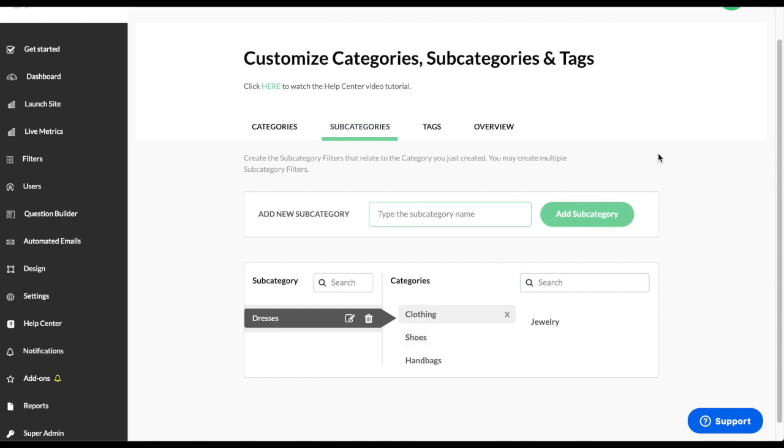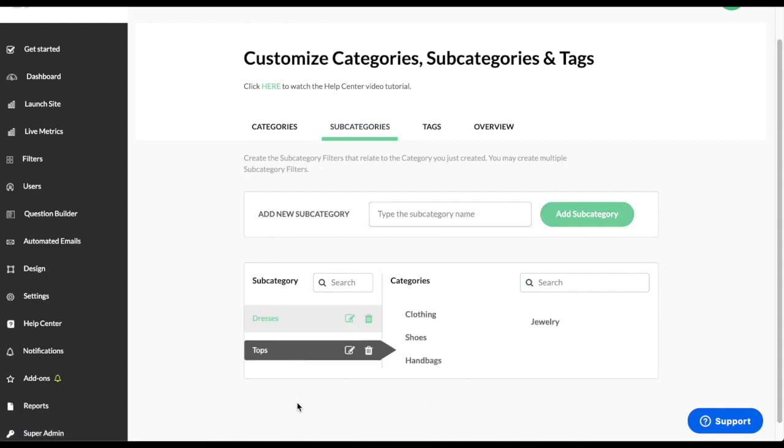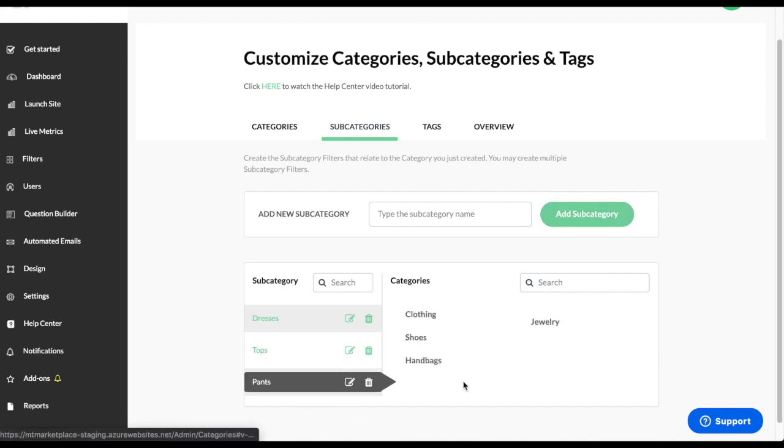And we'll continue adding more. So dresses, another one can be just thinking about the category clothing, tops. Click on the subcategory, link it, and continue adding more. Do pants next, add subcategory, click on it, link the category, and you'll continue doing those same steps and adding each and every one of your subcategories and linking them to the relatable or related categories.